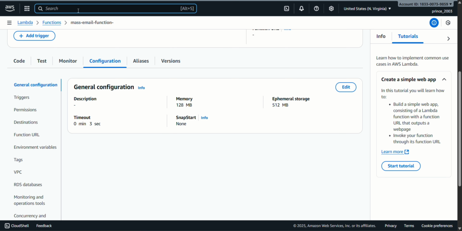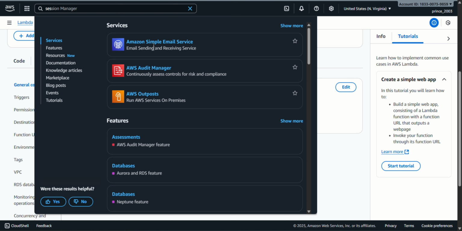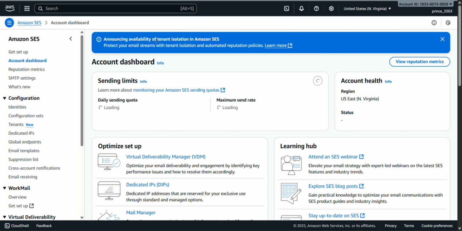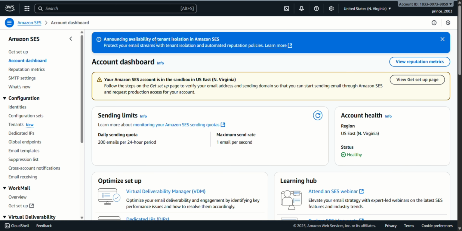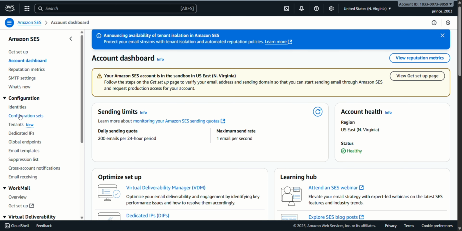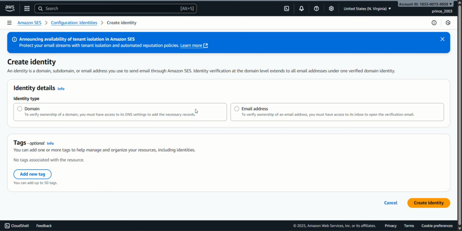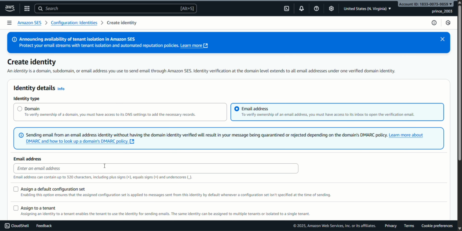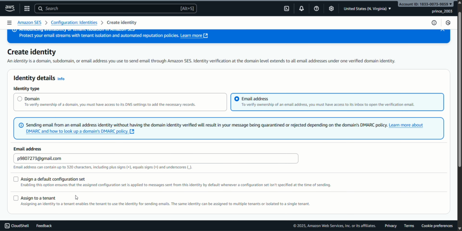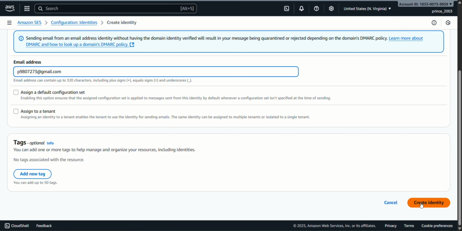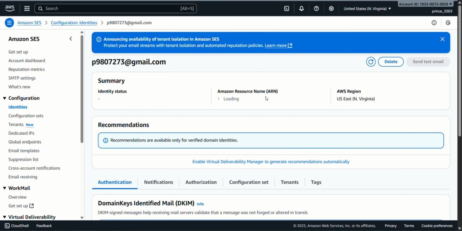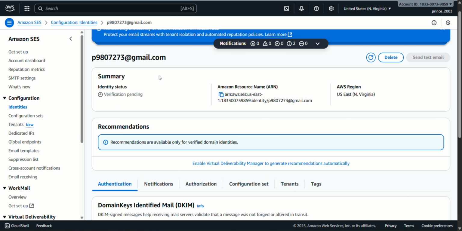Now search SES, simple email service. So left side in configuration section identity is there, so click on identities and then click on create identity, select email address, paste your email, which one you put, then create identity. So our identity is created.